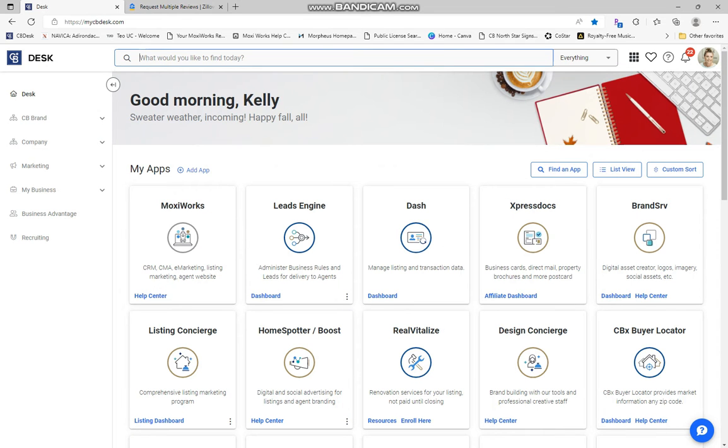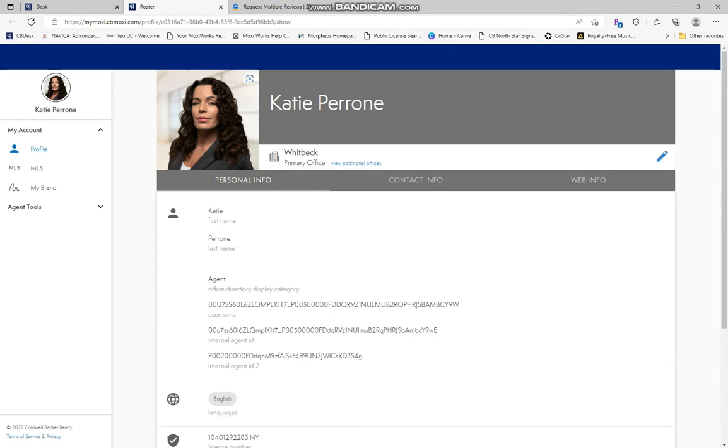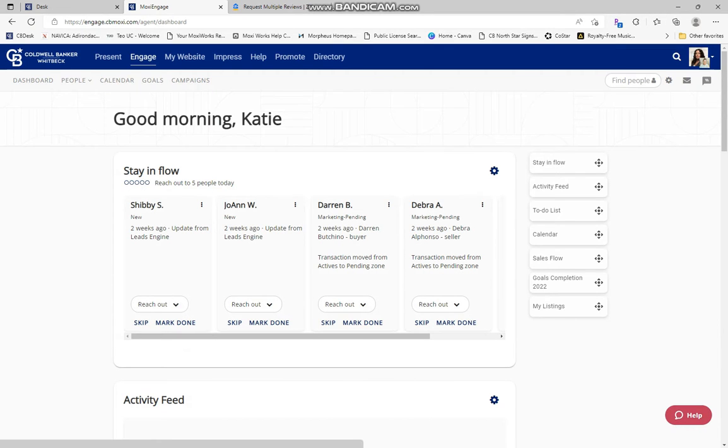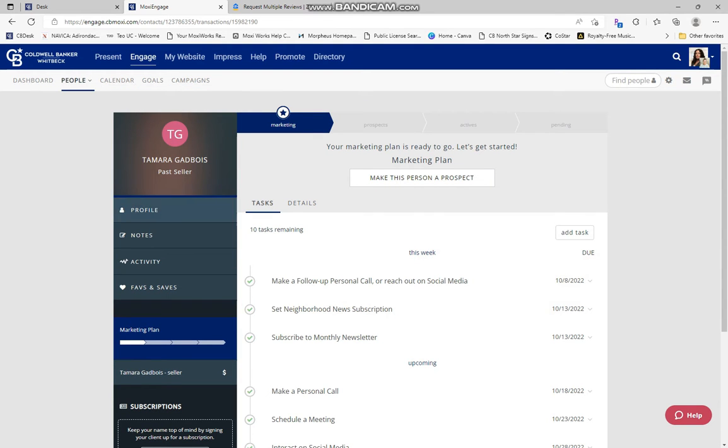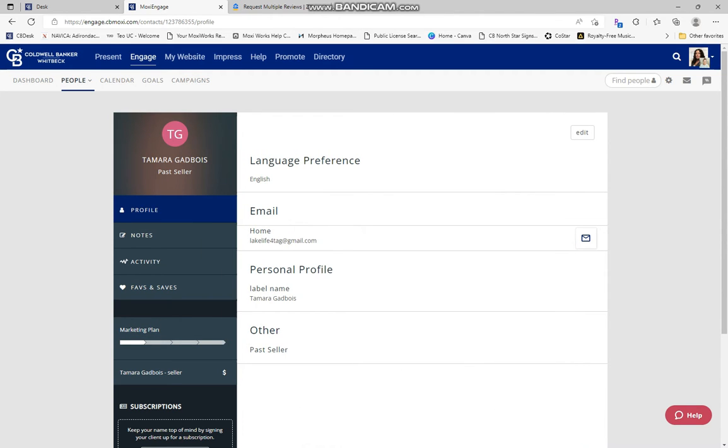Now, if you don't have a Zillow profile, there is a manual option for asking for a review through Moxi Engage. Log into Moxi through mycbdesk.com and click on Moxi Engage. Search for your contact by typing their name into the Find People bar at the upper right corner. Choose the contact, and the contact dashboard opens where you can see their email address if entered. Obviously, in order to send an email through Moxi Engage, you have to have an email address entered. Click on the envelope button to open the email platform.